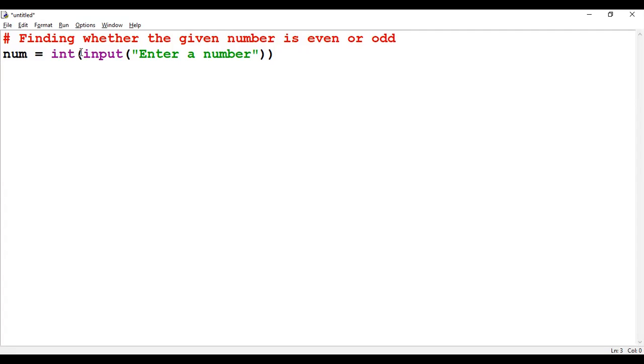Now I need to check whether the given number is even or odd. We know that if a number is divisible by 2, then it is an even number. And if the number is not divisible by 2, it is an odd number. So I go for a construct called a control statement, if num modulo 2. What is modulo? The modulo operation will give me the remainder after division. If num modulo 2 equal to 0, this double equals represents comparing whether this operation is equal to 0, which means that they are perfectly dividing each other.